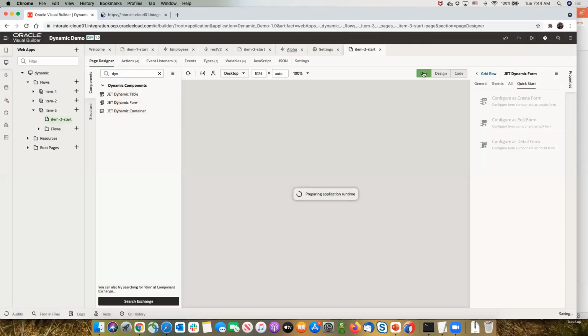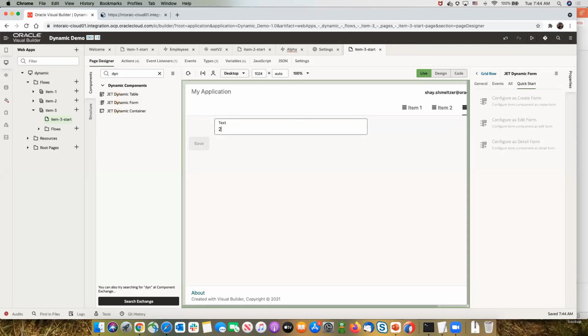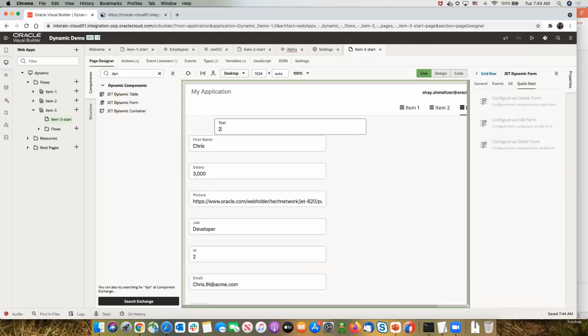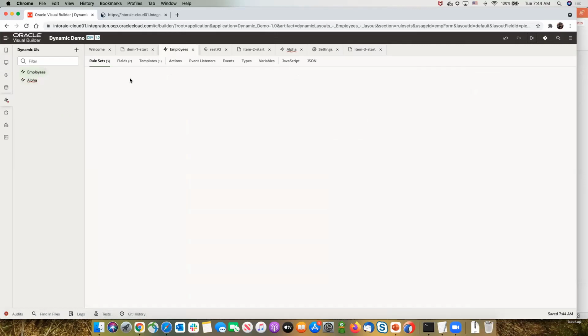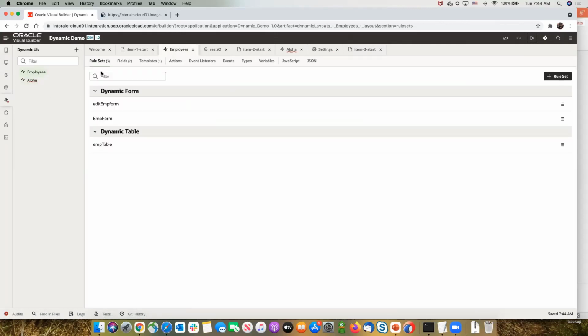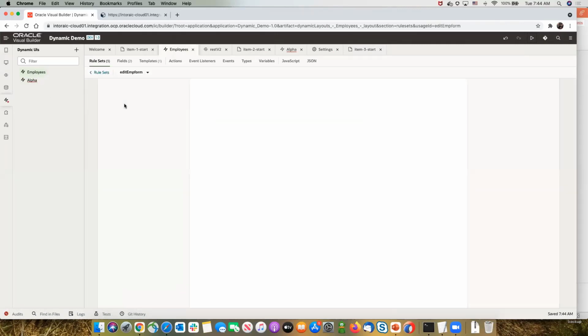So now if we go into live mode, and we bring in employee number 2, we get the details of employee number 2. Now, some people might be tempted to say, okay, only managers can see the salary of employees. So an easy way to handle this would be to go into the rules that we have for employees. We're looking for the rule set for the EMP edit form.